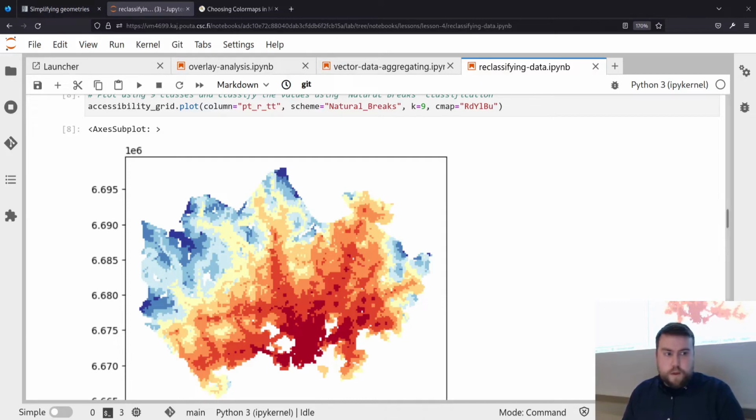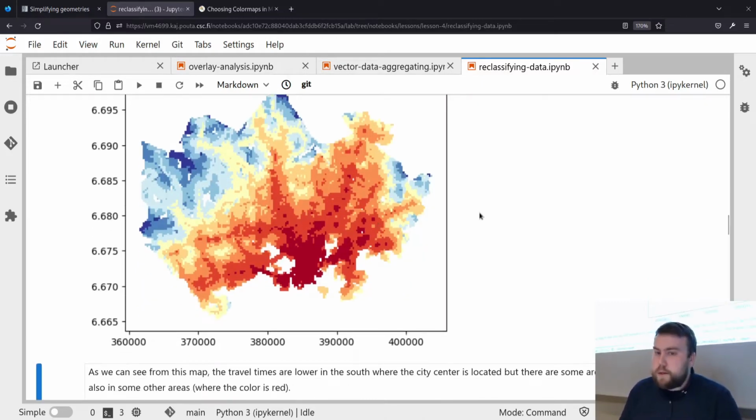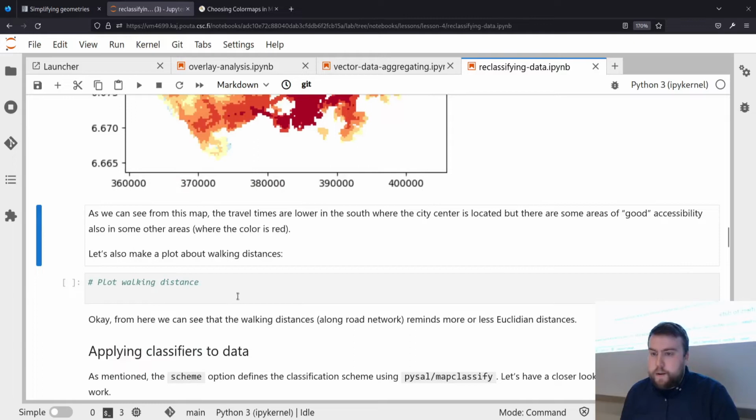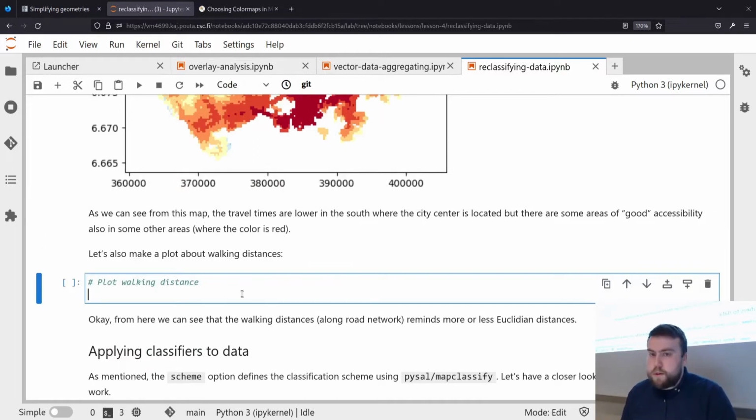So, as we can see here, what our data look like: the red is the areas that have low travel time values, and reaching further out it changes to blue color. So in a sense, the red color here represents good accessibility, where the travel time is low. What we can do is also get a visual image of what the case is for the walking distance.